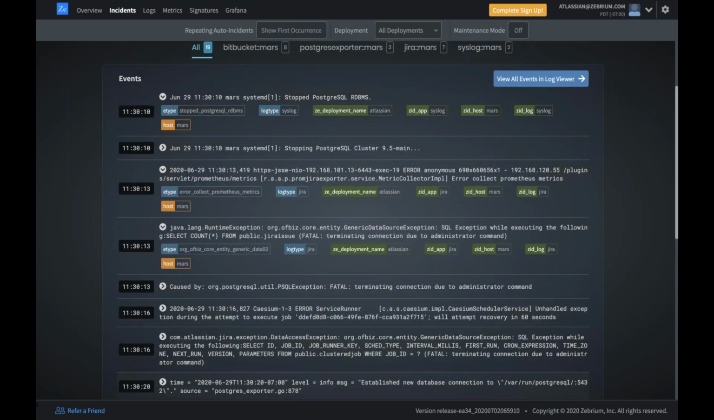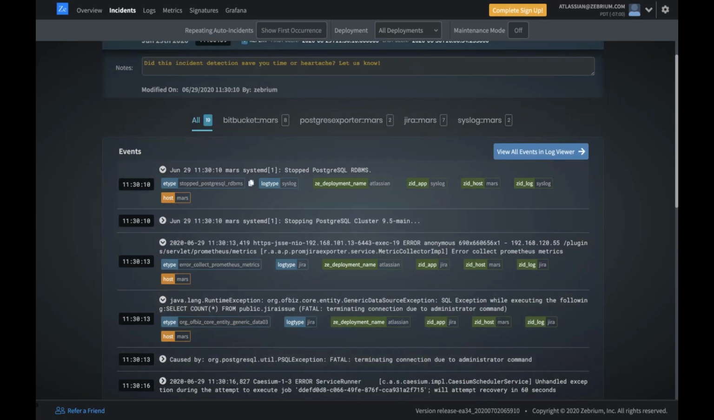But it really tells a very clear story. Postgres stopped, and then the other applications were impacted. Now, let me point something important out: there was no rule to look for any of these log events. These were picked up because there was a cascading pattern of abnormally correlated anomalies across lots of different log streams that we were receiving. And that's what triggered this incident.